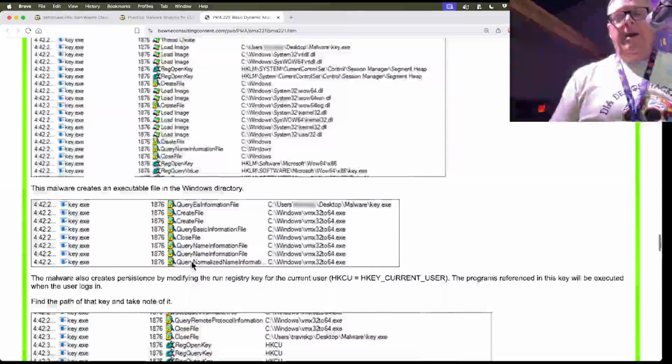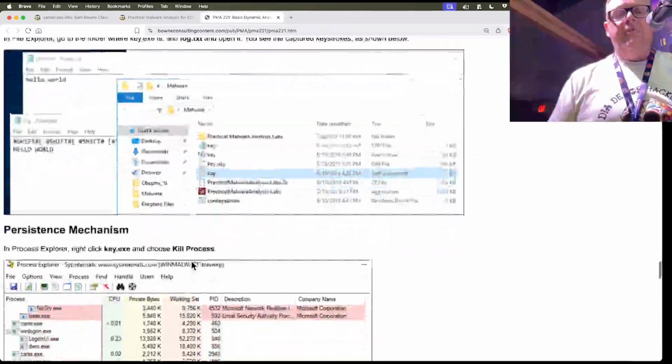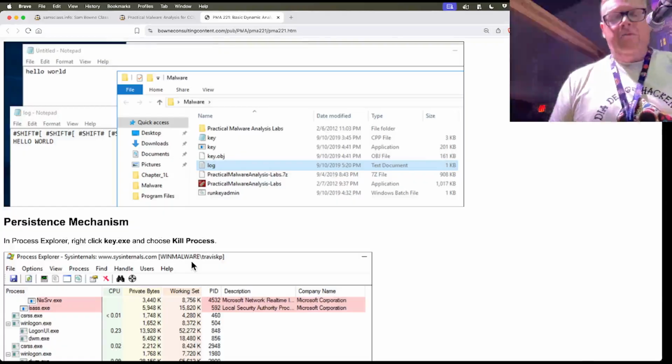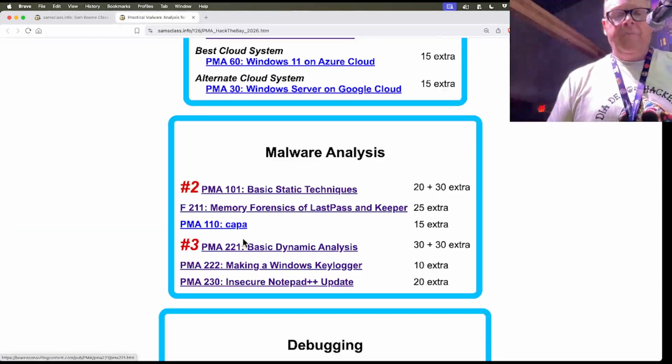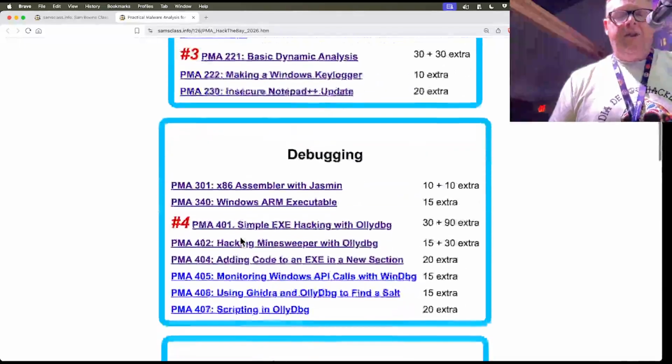That's a common issue for malware. How do you make it restart after you're done? So anyway, you can play with the keylogger there and see it go and understand how it works. All right, that's basic dynamic analysis.